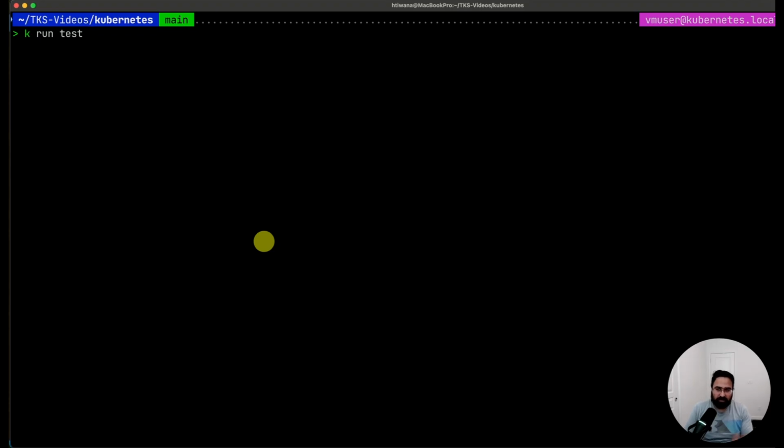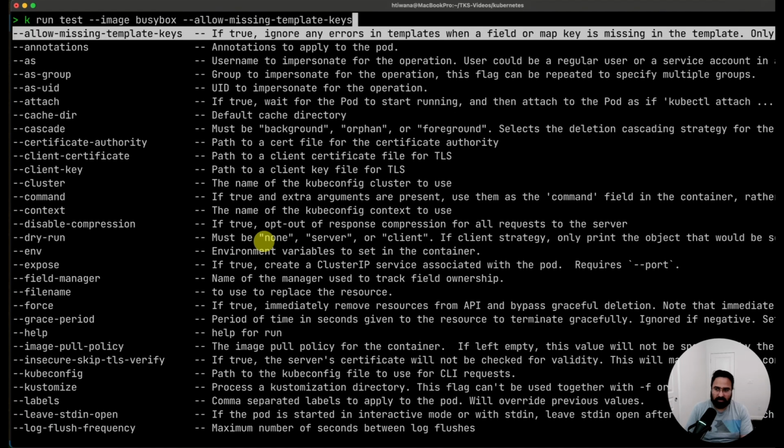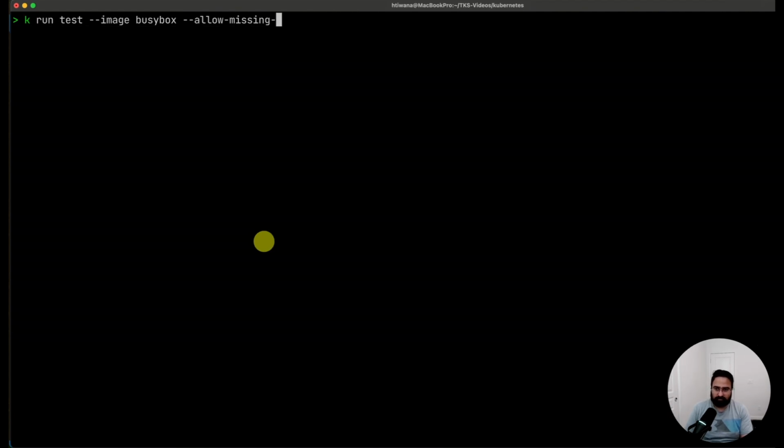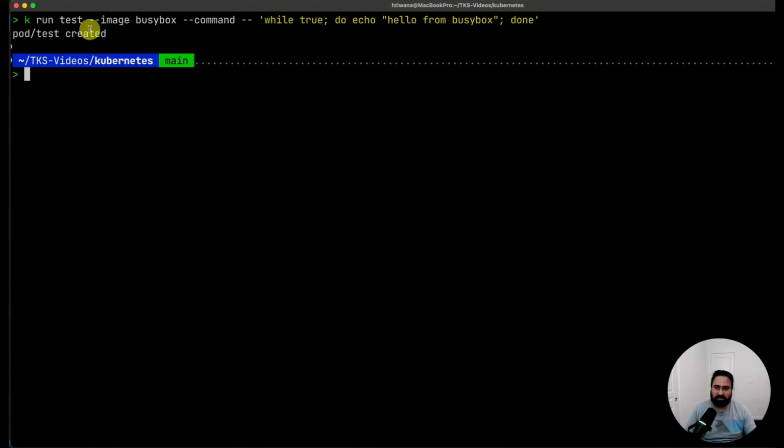Test, then you give it some image, busybox, with --image busybox, and --command, while true; do echo hello from busybox; done. And you can see it says pod created.